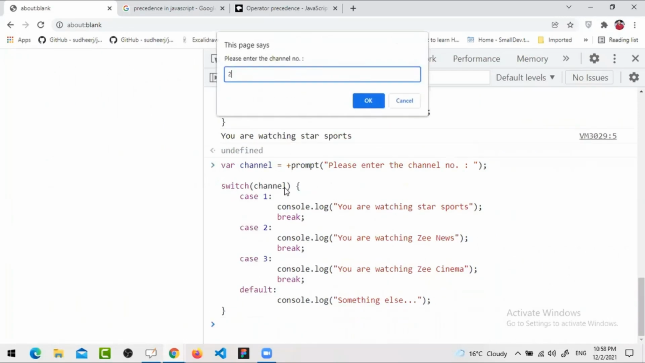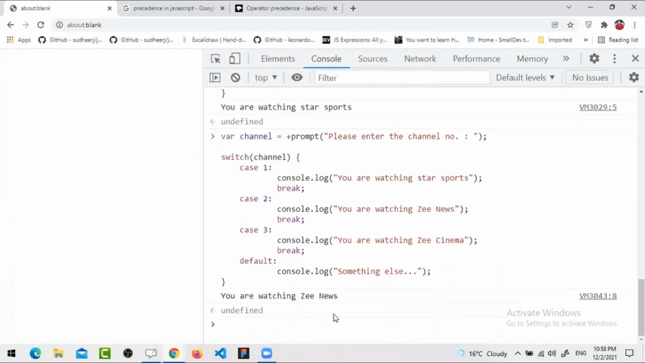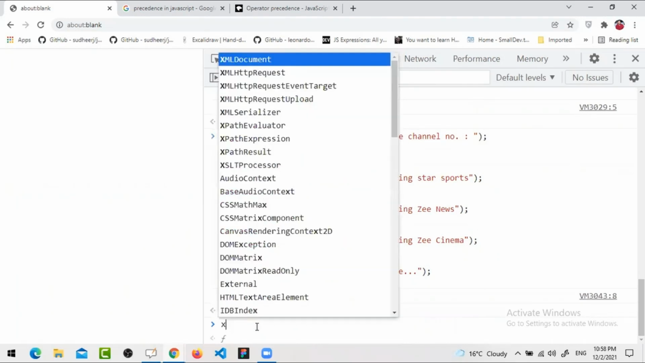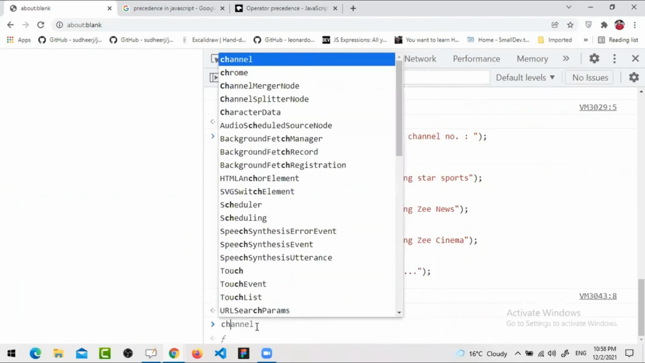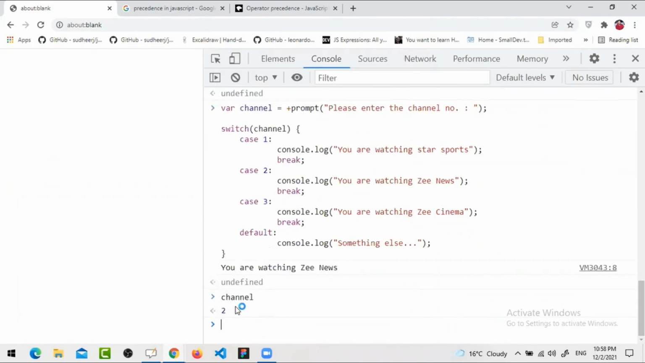If you pass 2, you are watching Z News, because now the channel value is 2 as a number, not inside double quotes or single quotes. Because here we are converting the end result, whatever we are getting, into a number. Fine, one thing is done.